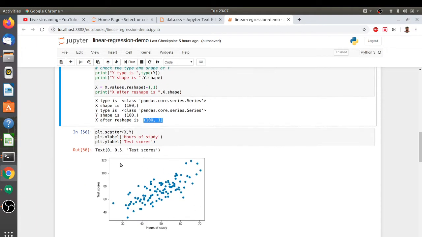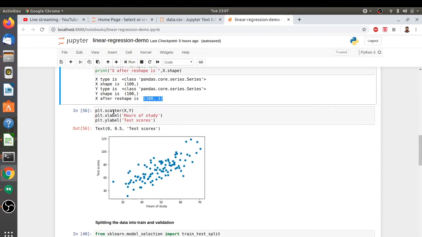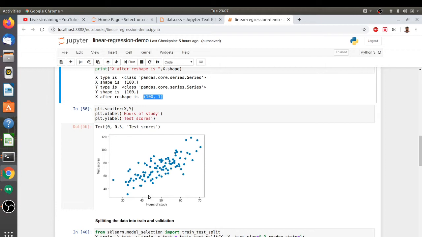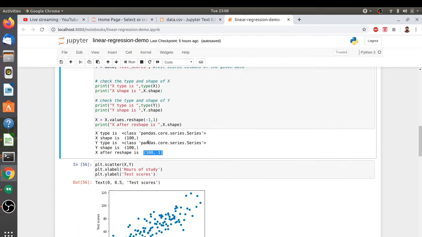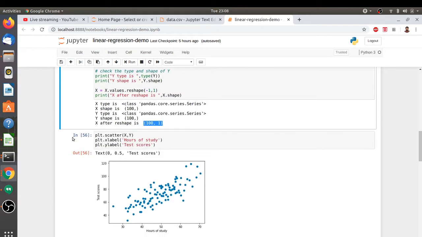And now we are trying to figure out all the test scores that are available. So we are trying to plot the data. You have hours of study on the x-axis and test scores on the y-axis, and you're doing a scatter plot. So for every x it will plot its corresponding y. That is called a scatter plot, and this is how our data looks. Let me run this part. Yeah, if you see, it looks like this.